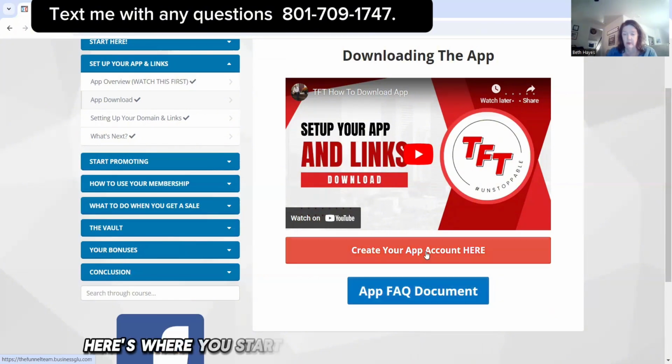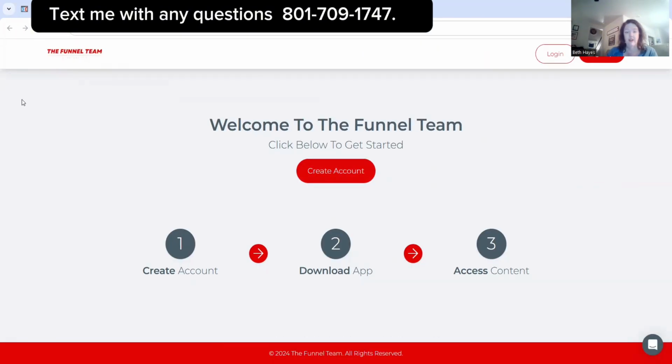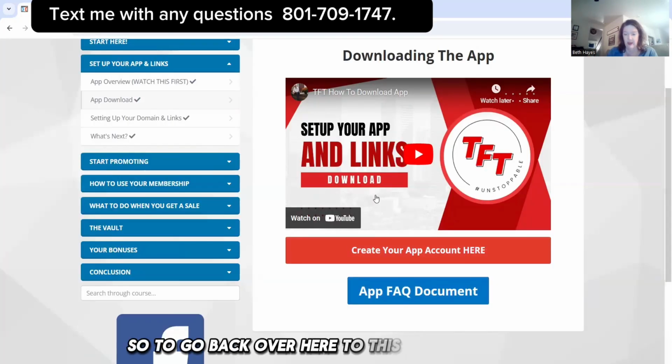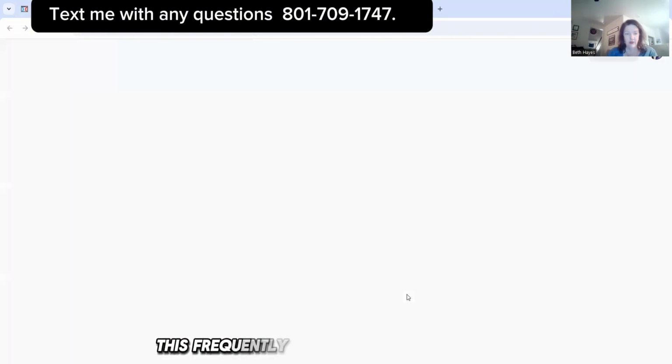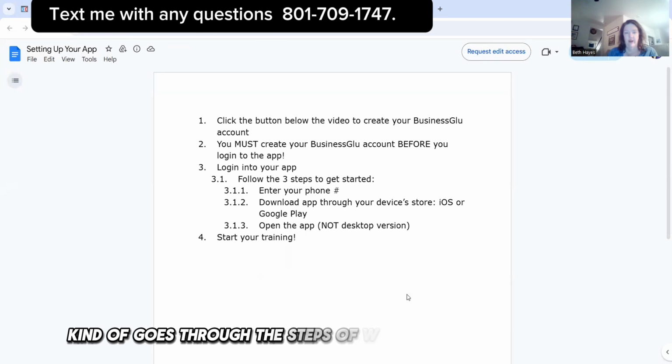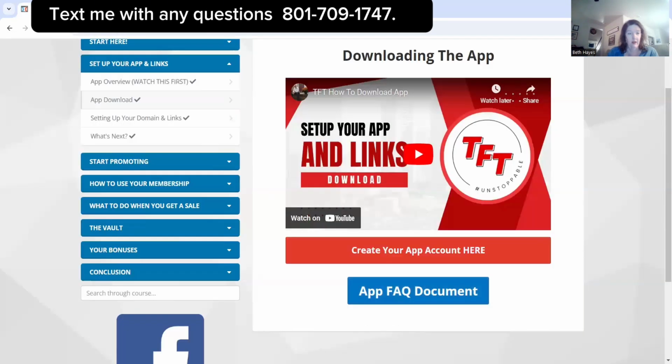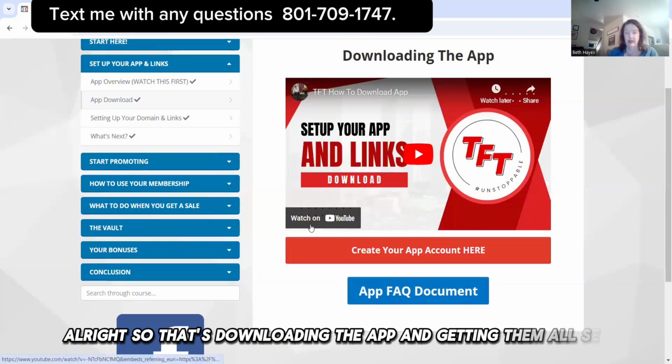Here's where you start by creating your app account. And you can see right here, this is what it looks like when you're getting started with creating your app account, okay? So to go back over here to this page, I mentioned this frequently asked questions document. Kind of goes through the steps of what you need to do to get started. All right, so that's downloading the app and getting that all set up.